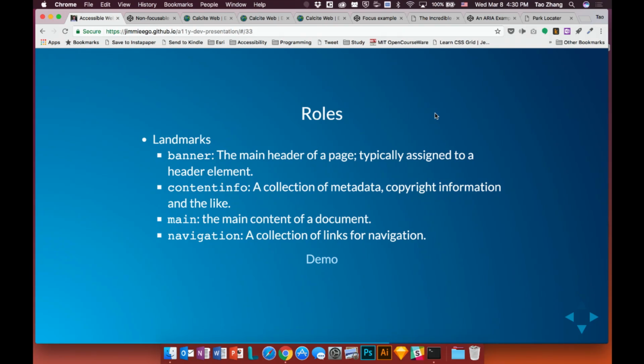Okay, so the roles, so landmarks. ARIA defines certain landmarks for the page. So you can say this is the banner, this is the content info, this is the main, this is navigation. And this will really help screen readers to understand the page structure.